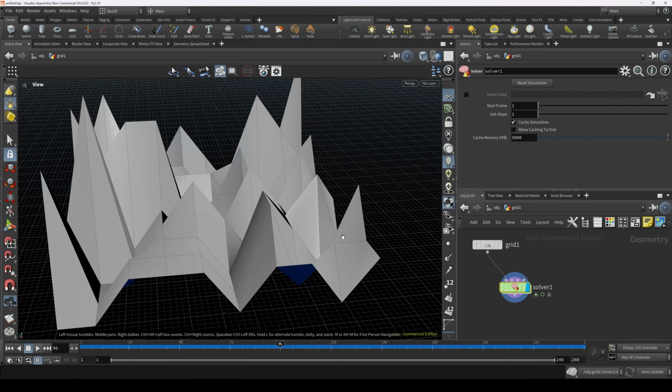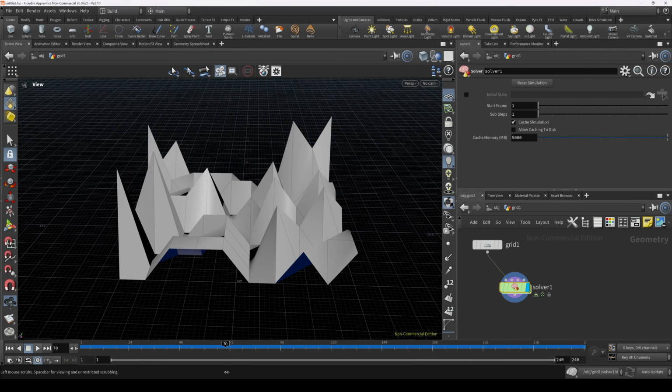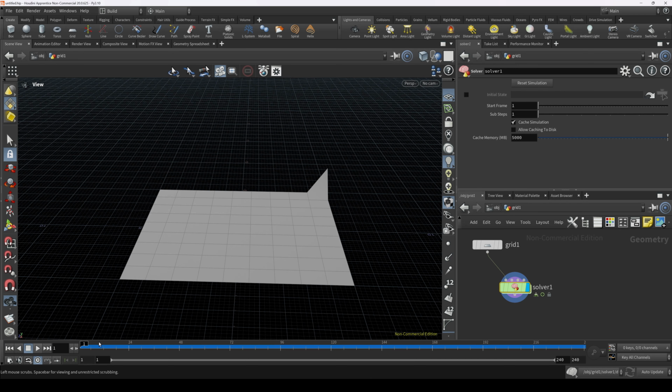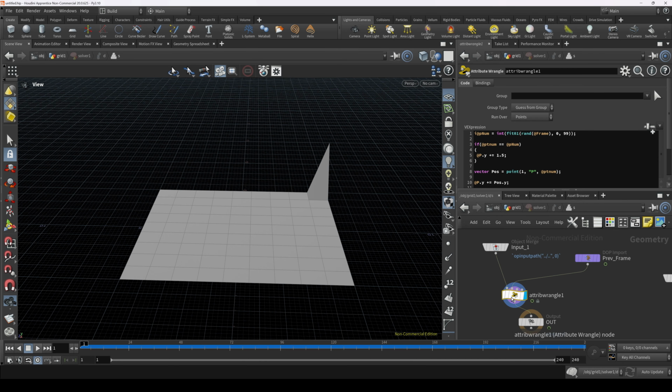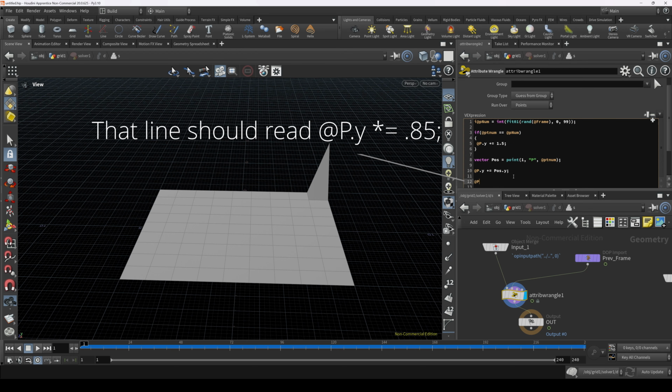Now let me show you another trick though. You might not like this. You might want to have it slowly receding after it goes up. So it's very simple to do. We can just go into our solver sop and add another line of code underneath this and just do @P times equals and now a fractional value like say 0.85.